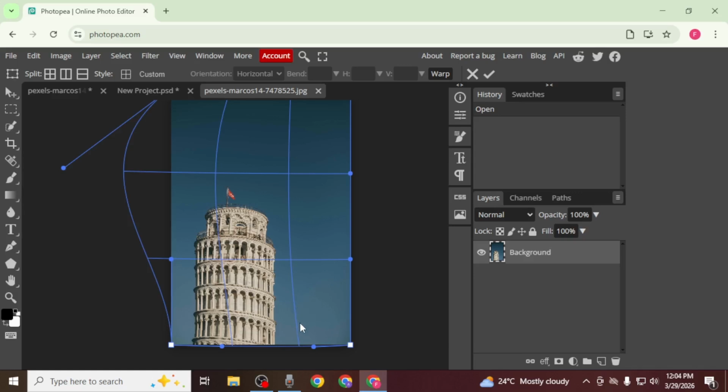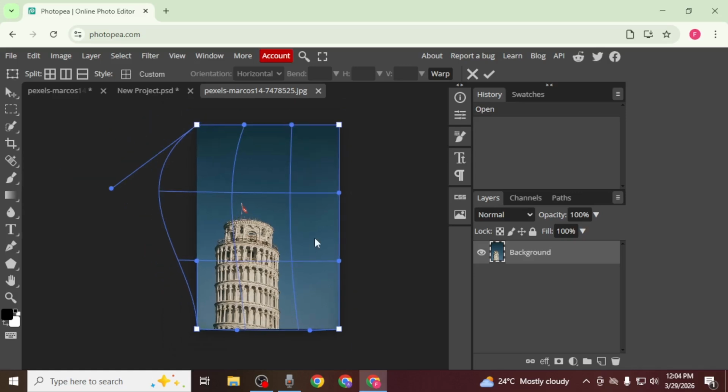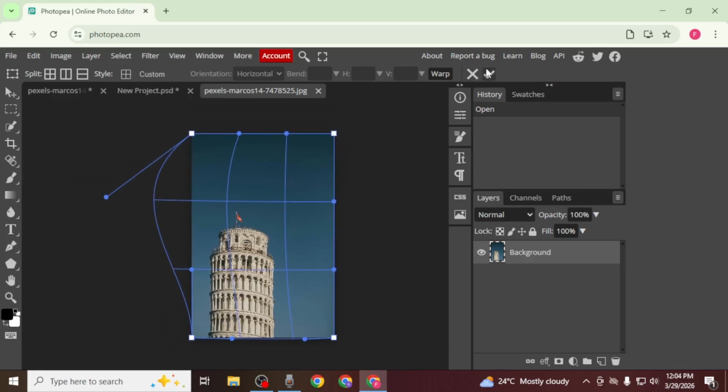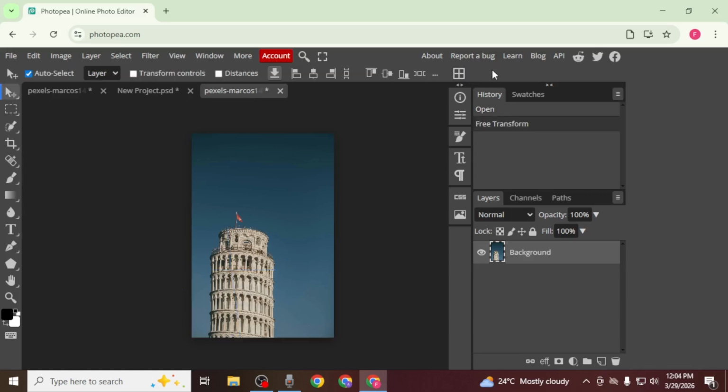Once you are satisfied with the result, confirm the transformation by clicking the tick icon located at the upper right corner of the screen. This will apply the warp changes to your image, and this is how you can warp an image in Photopea.